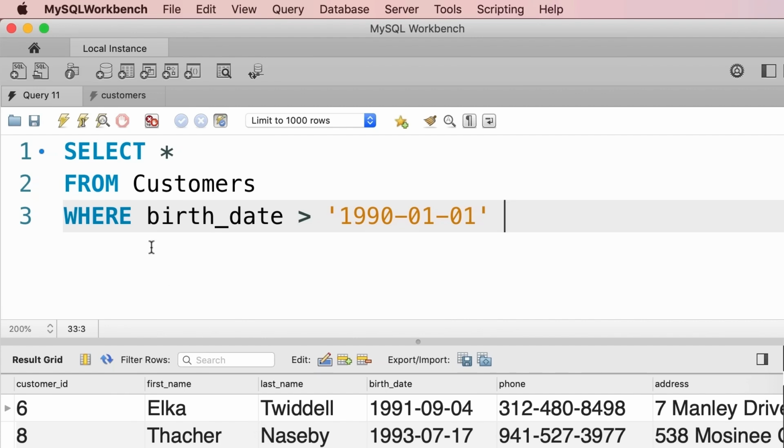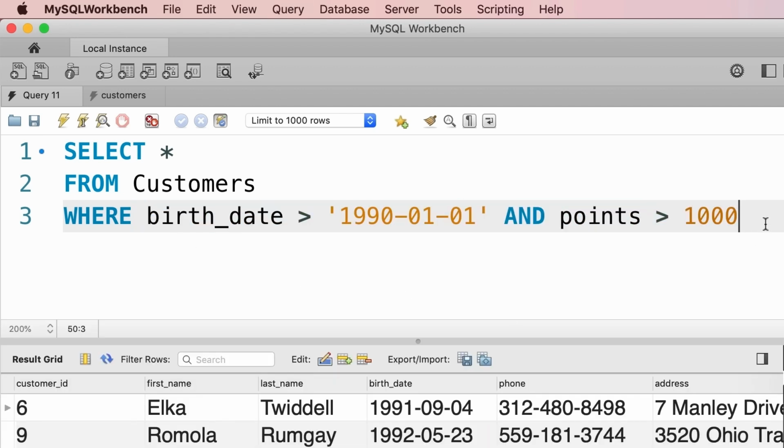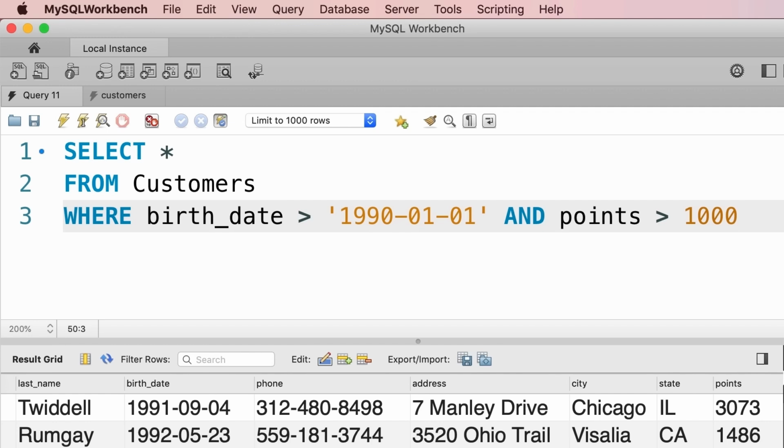So let's say we want to get all the customers that are born after January 1st, 1990, who also happen to have more than 1,000 points. So this is where we use the AND operator. We type out AND, and after that we type another condition like points greater than 1,000. Now when we execute this query, we only get customers who have both these conditions. Let's take a look. So execute. We only have 2 customers, and if you look, both these people are born after 1990, and they have more than 1,000 points. So this is the AND operator. When we use this operator, both these conditions should be true.